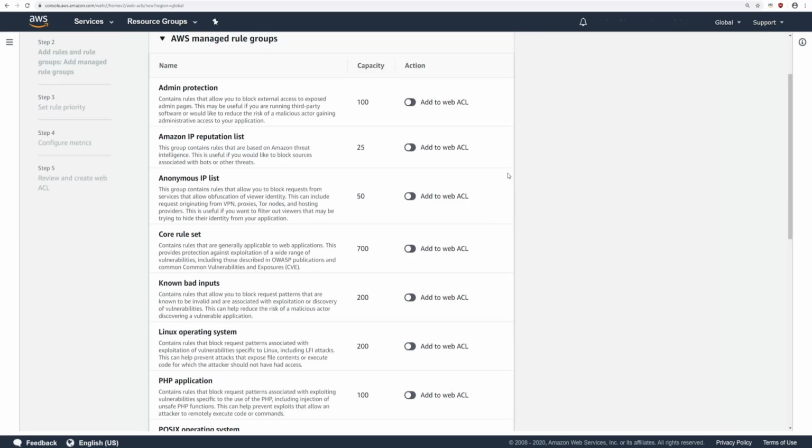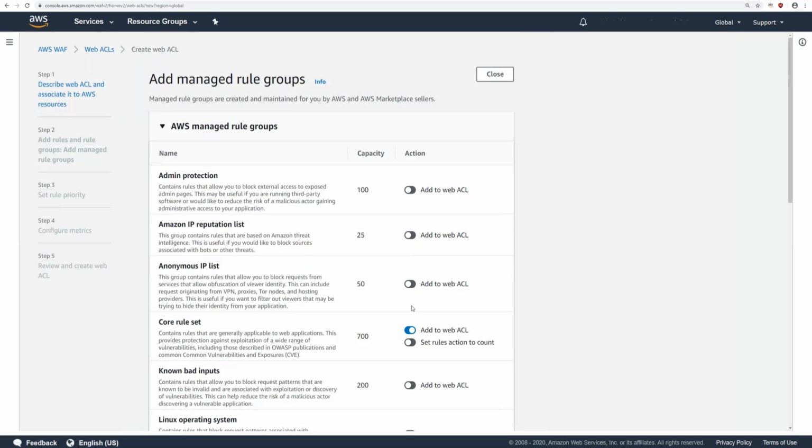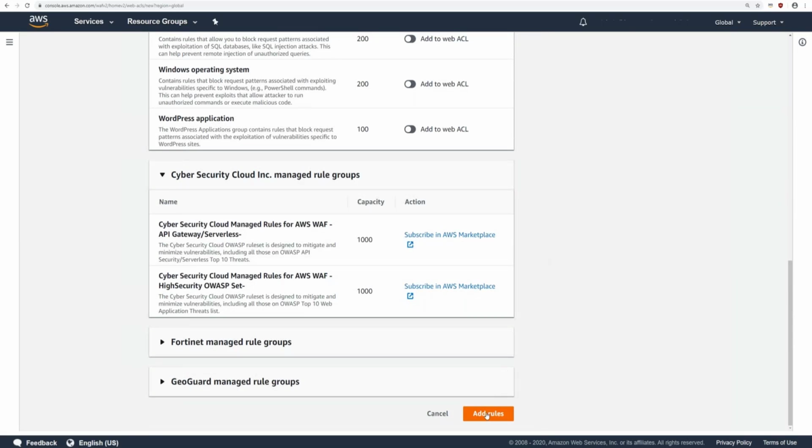Here you can browse all the managed rules that we offer that I explained in the presentation. So you can see the core rule set, which primarily covers the OWASP area. And also Amazon IP reputation list for blocking threats that Amazon itself has identified. So let's say you want to add a core rule set right here. And let's say you want to add an Amazon IP reputation list. Just simply set the toggle switch and go all the way at the bottom and click Add Rules.